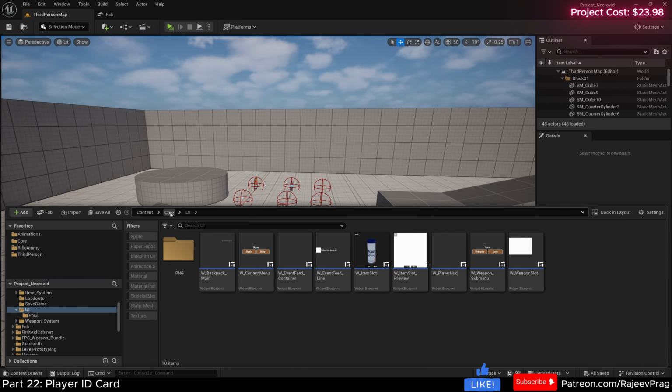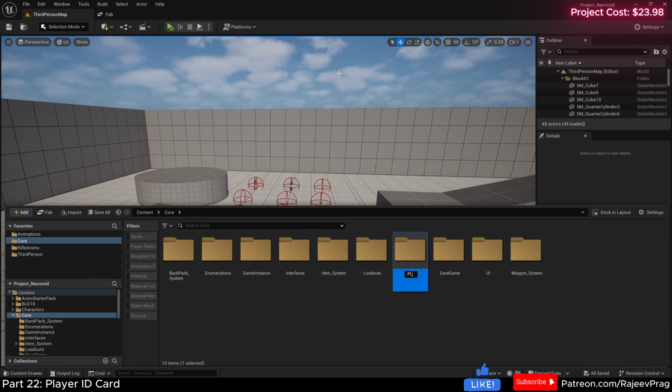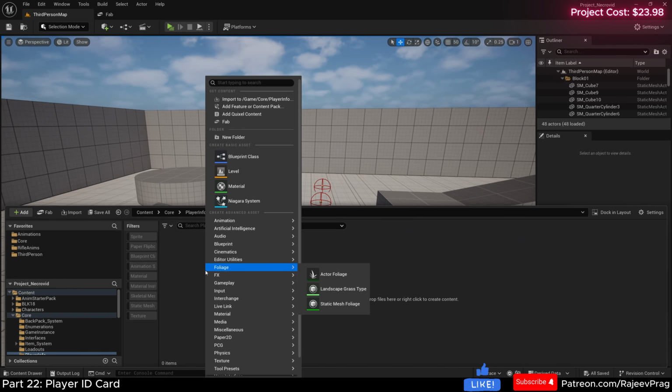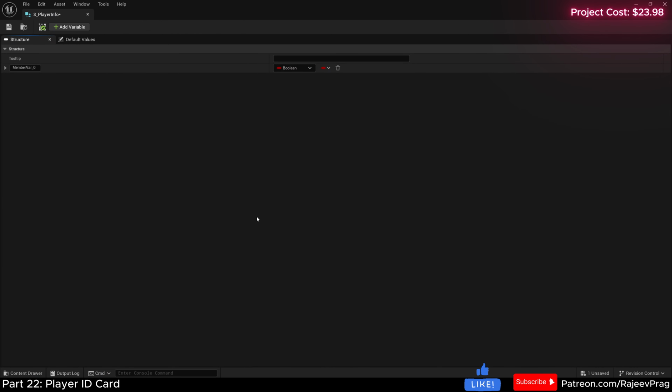Let's go ahead to our core folder and create a new folder. This will be for our player info. Inside of here, we're going to create a structure, and this would be S_PlayerInfo. This is going to hold the basic information of our specific player.